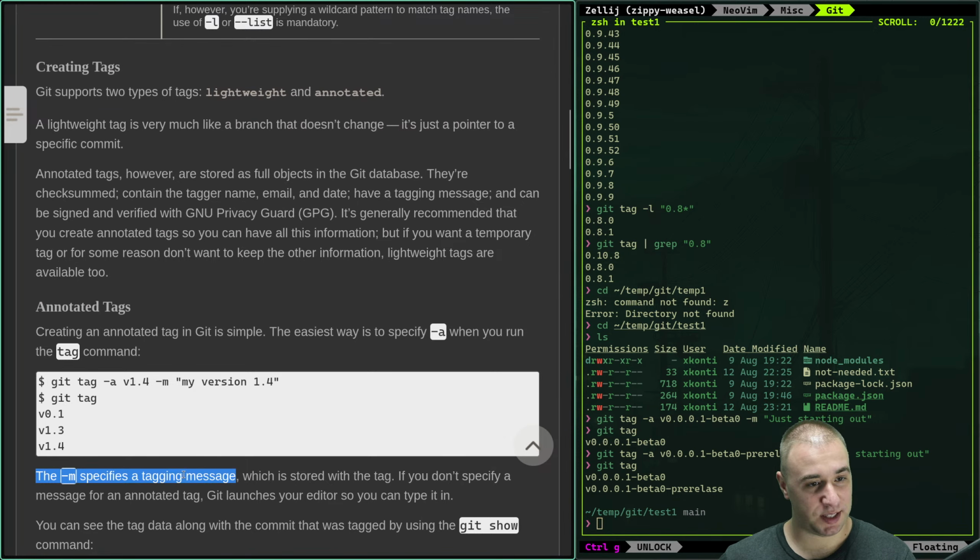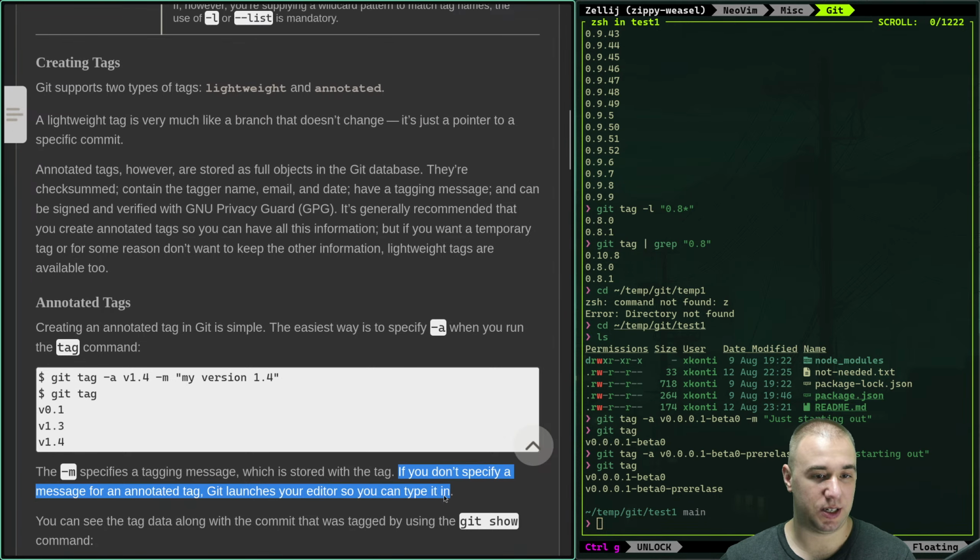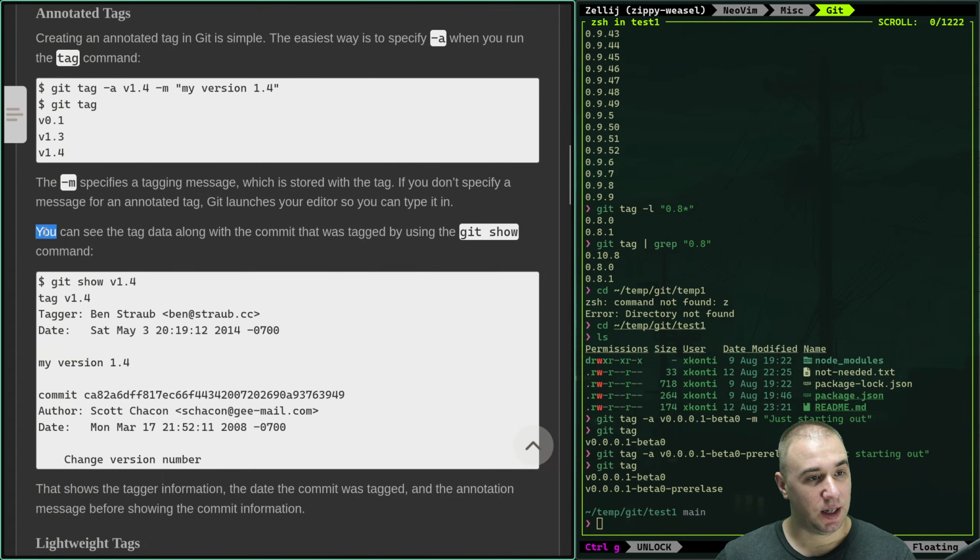The -m specifies a tagging message, which is stored with the tag. If you don't specify a message for an annotated tag, Git launches your editor so you can type it in. All right. You can see the tag data along with a commit that was tagged by using the git show command. So git show 1.4, and it shows that.